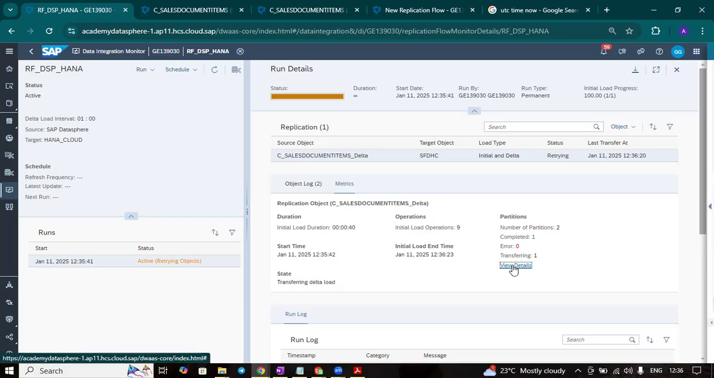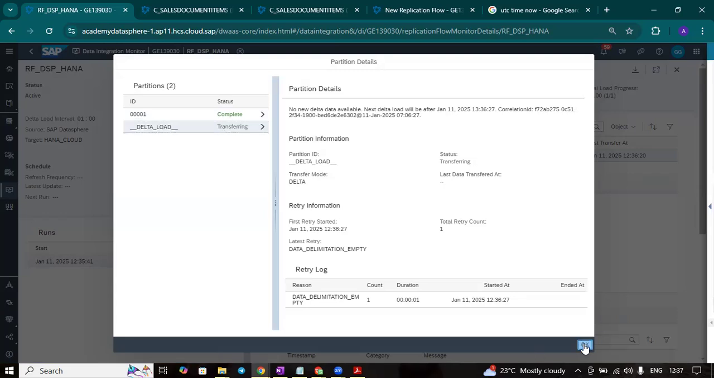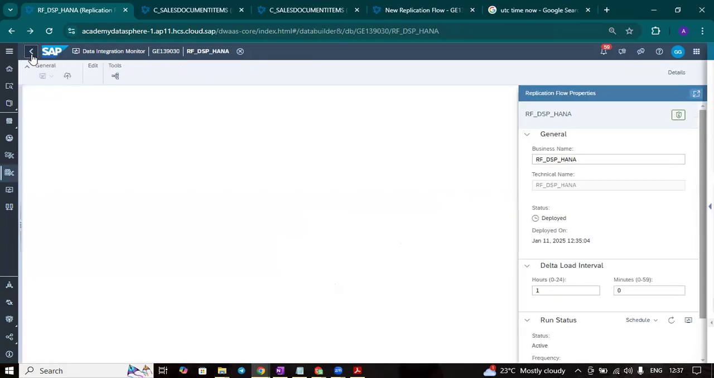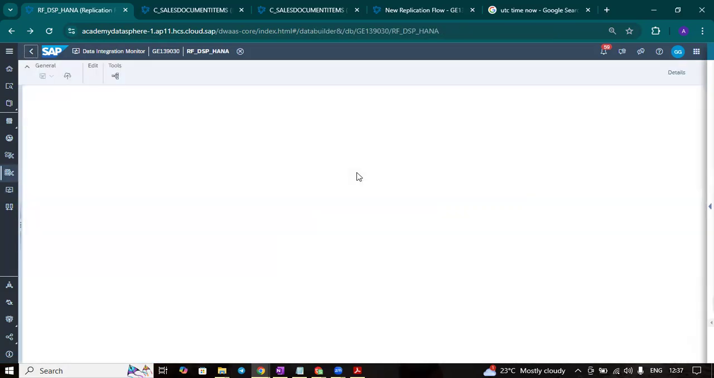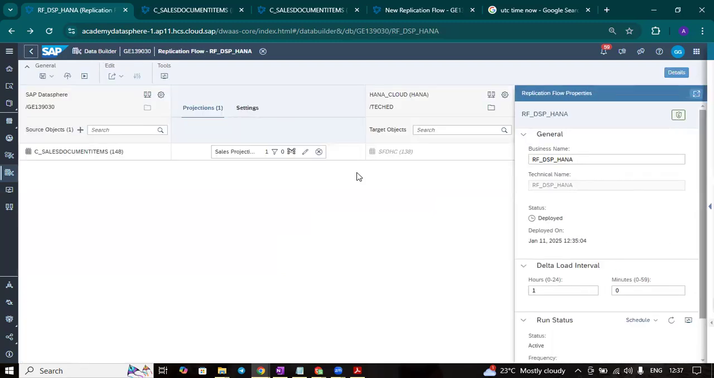But how do we check? Okay, now it's loaded 9 records and the target object is HANA Cloud. Sales from Datasphere to HANA Cloud we gave. So what I want to show you, I told you, right? We don't have HANA Cloud access. How do we check whether the table is created or not?